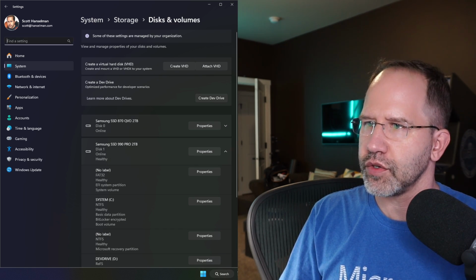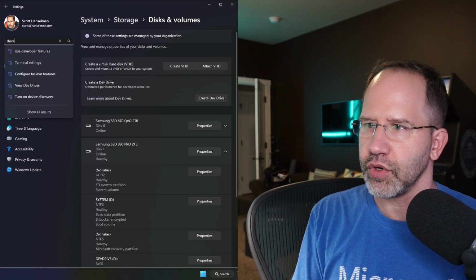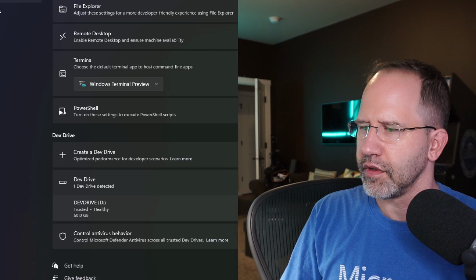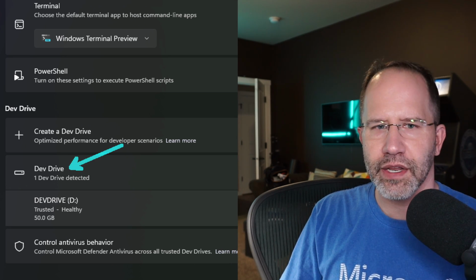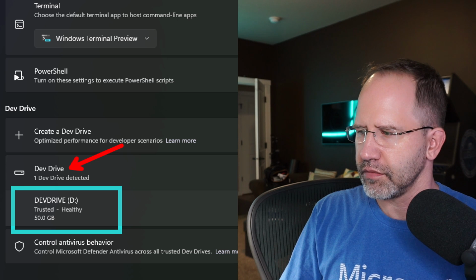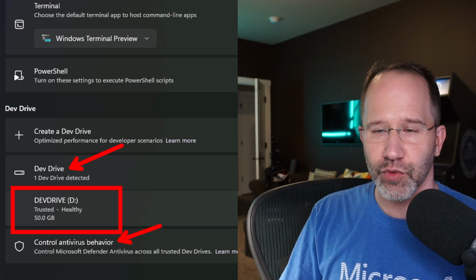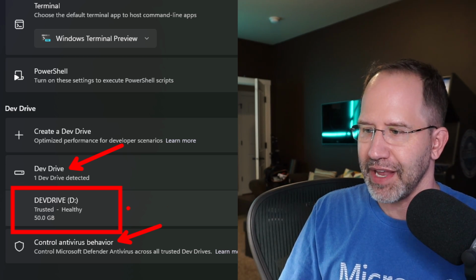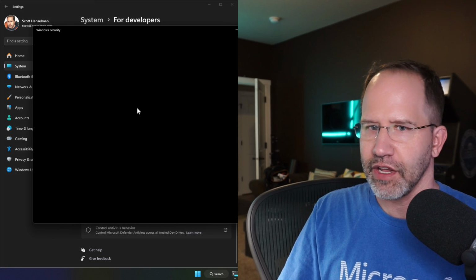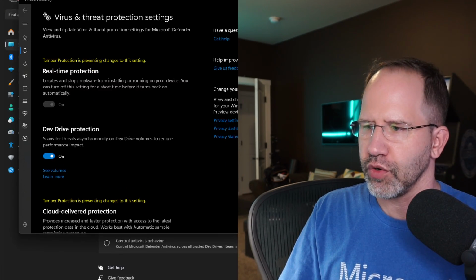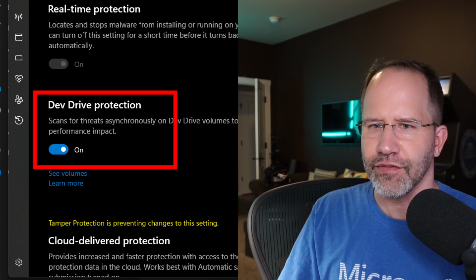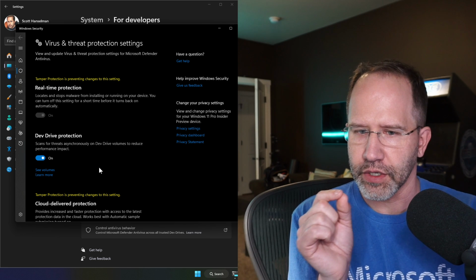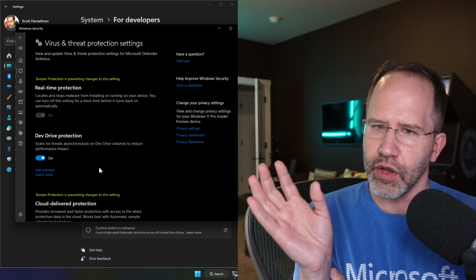You just go into settings, put in developer features. You'll see view a dev drive. You can see that I have one dev drive. It's trusted. And then this part here that I missed originally, which is why my perf was not much better, was controlling antivirus behavior across trusted dev drives, making sure that I turn that on under here where it says dev drive protection.